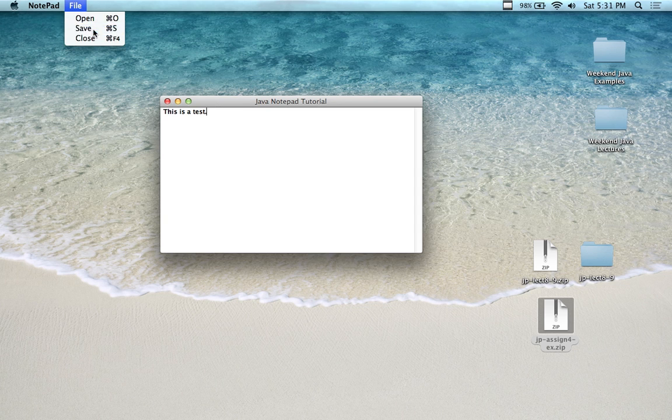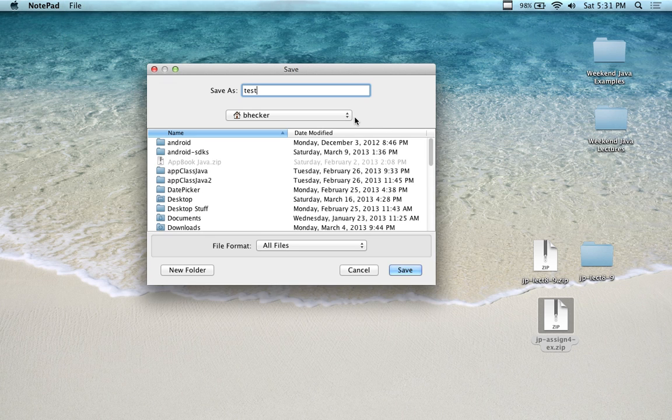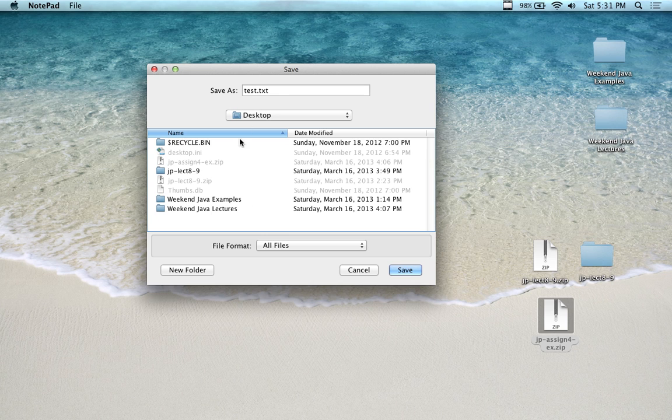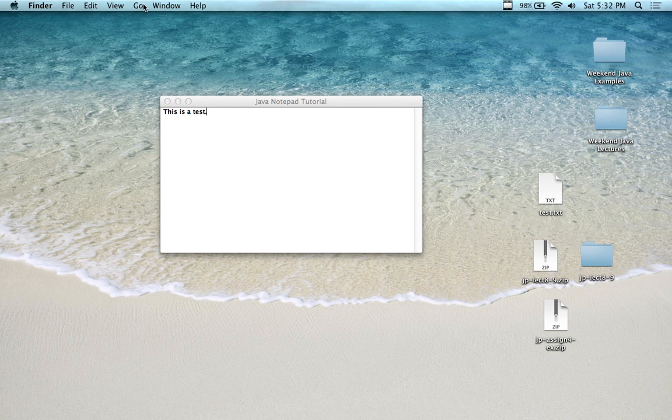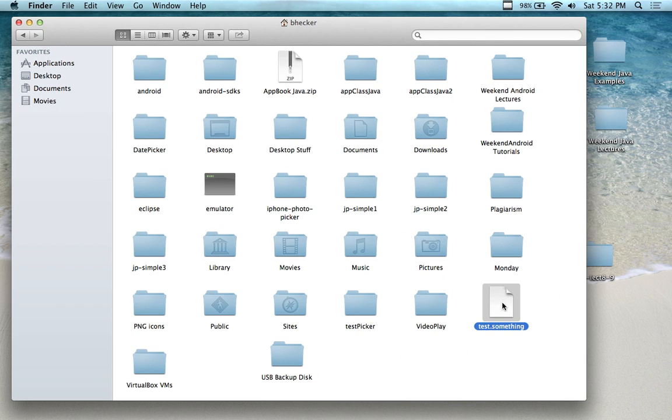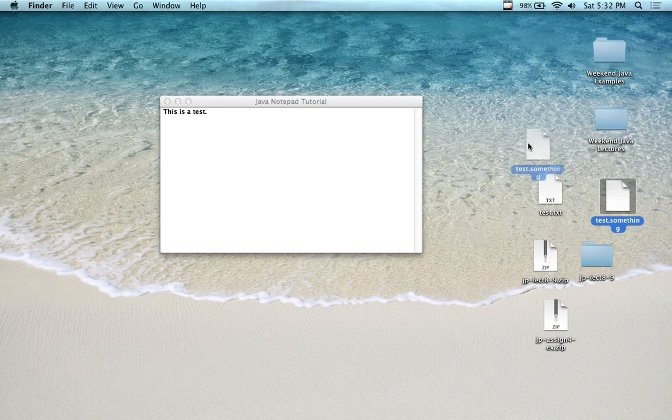Let's just do something different here. Let's go test.txt. And maybe it was a bad file name. Ah, it's actually in the other folder. So now it should appear somewhere on my desktop here. Here it is. The other one is actually in bhacker. So if I go to home directory, which is bhacker, I should see it. Here it is. Test.something. I dragged it to the desktop here. So it didn't have anything to do with the name.